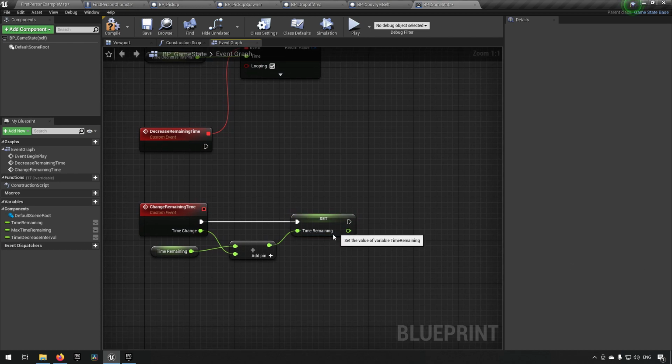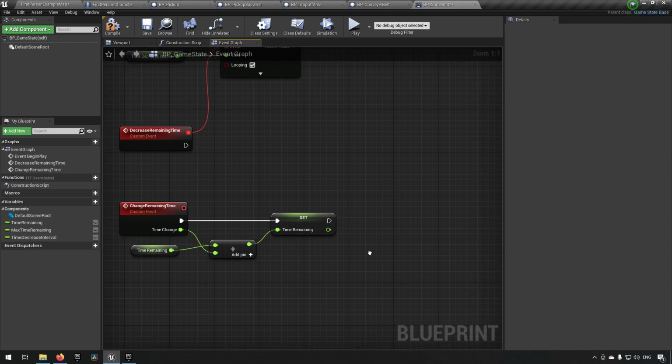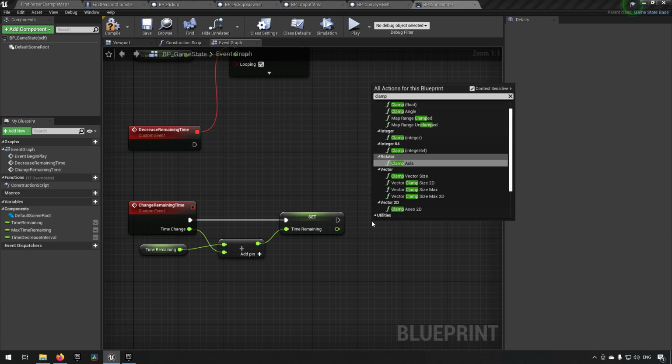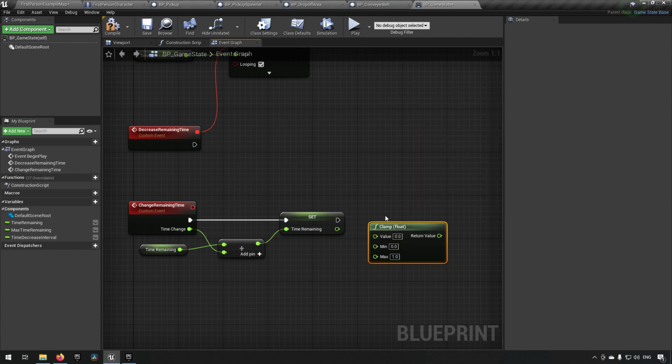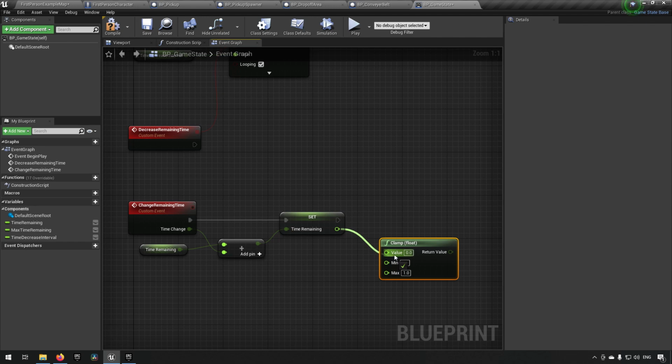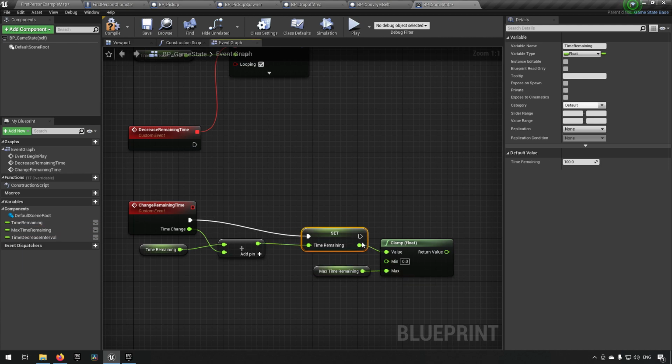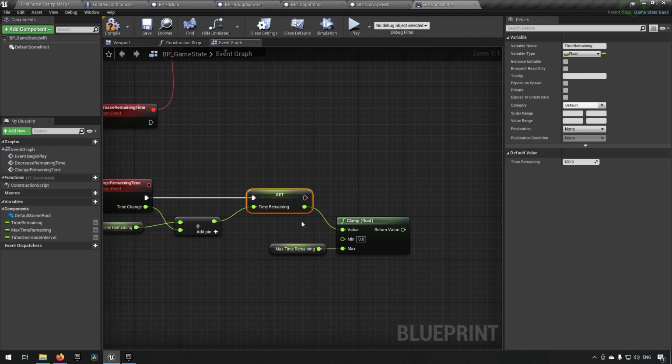Then, to make sure that we are not exceeding our max time remaining, the highest cap that we are allowing time to go up to, we will use a clamp of the type float. This will get the value that we have just added here, and as a minimum we will have 0, and as a maximum we will have our max. There we go.